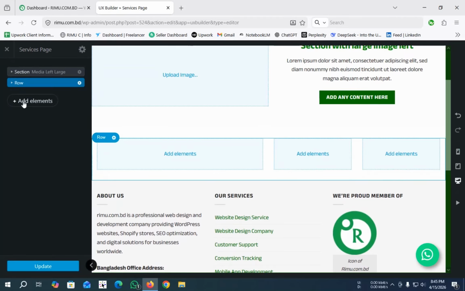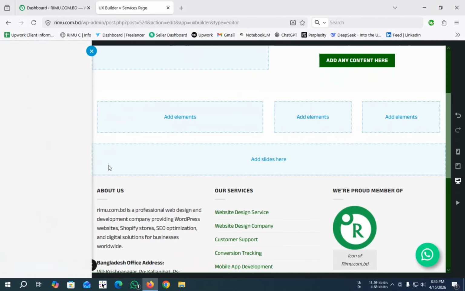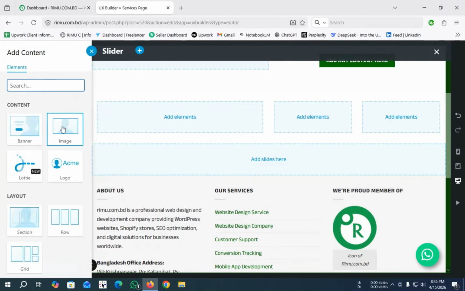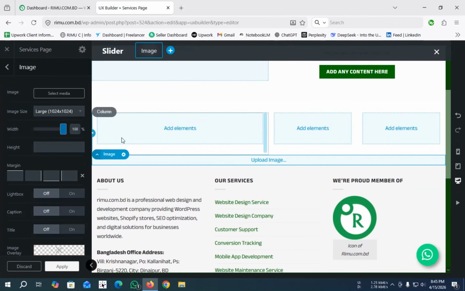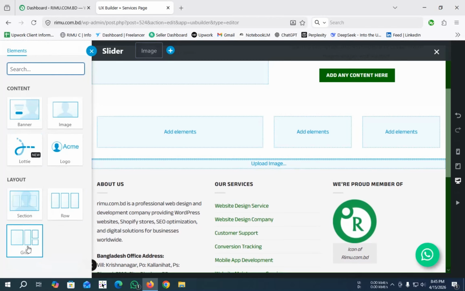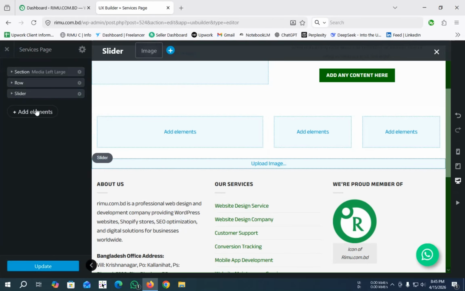And next, the element you will see here is the slider. So add a slider, then in the slider element you can add many slides, like images and banners. So let me add an image, and you can choose the image here and upload it. So you can add multiple images, multiple sections, all of them in the slider. In the slider the image will slide, the banner will slide, and the section will slide. So it's a very interesting section.